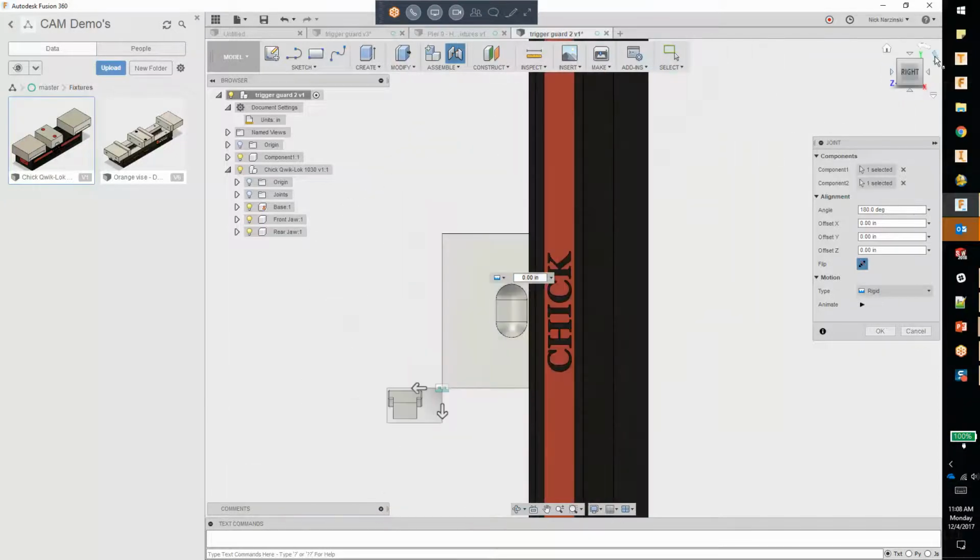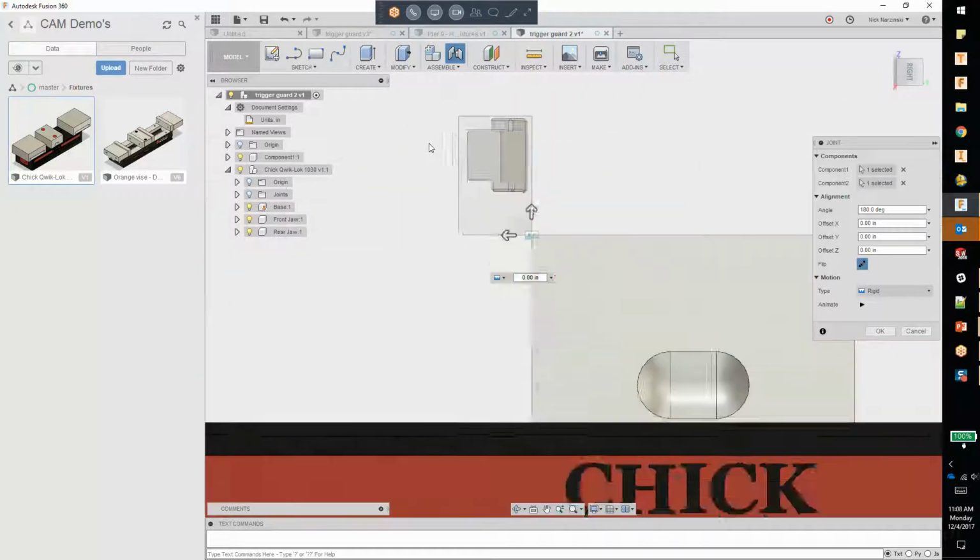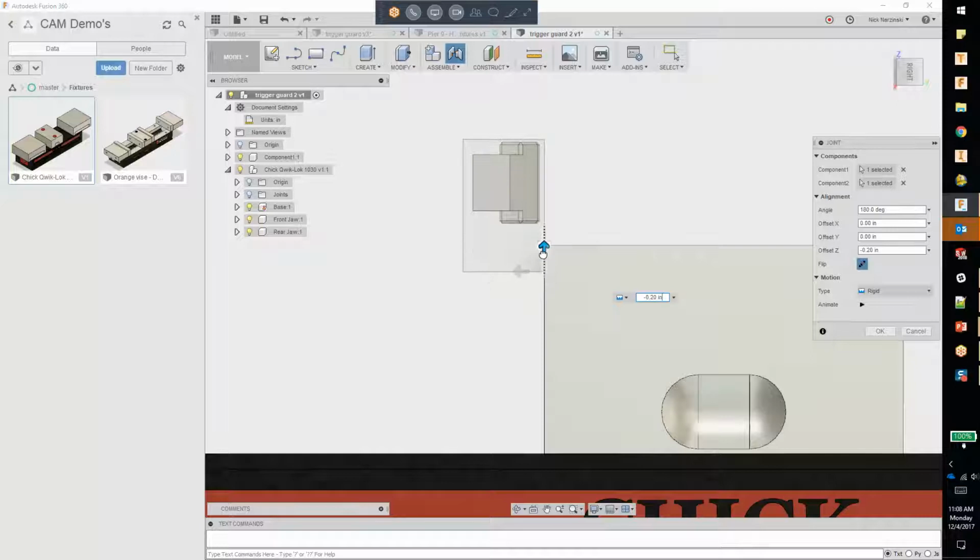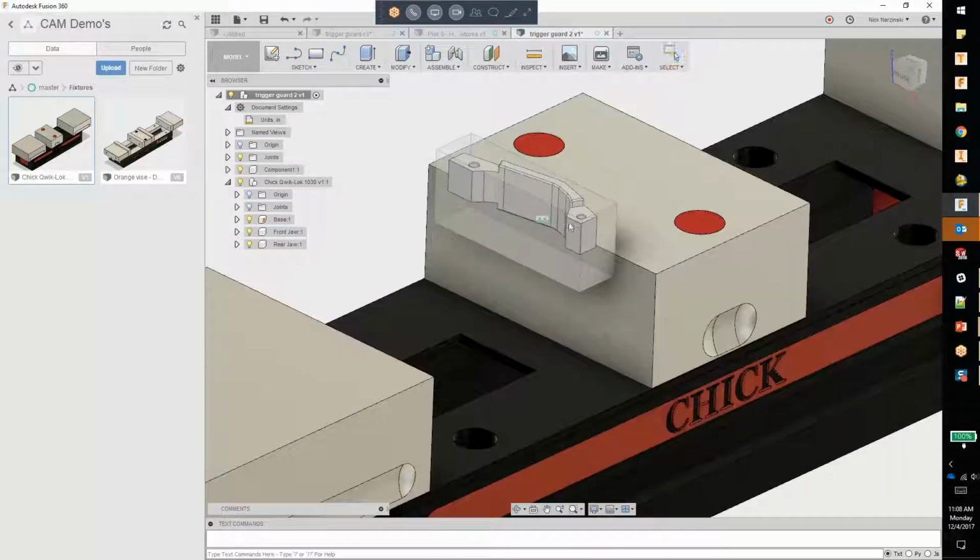So I'm just going to do this visually. I'm going to turn it around to that side. I'm going to come in here and drag this down until I'm pretty close so that I can machine down past the bottom of that part. So that's going to be my offset. I'm going to say OK. That part is now locked into place.